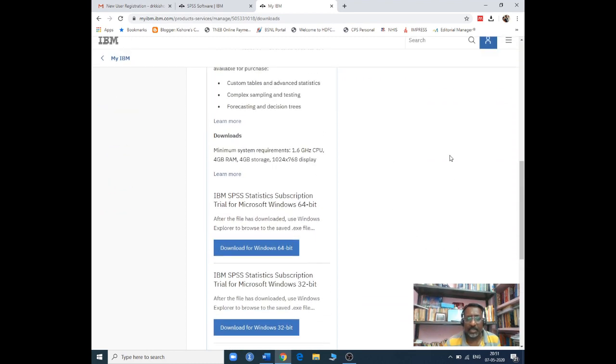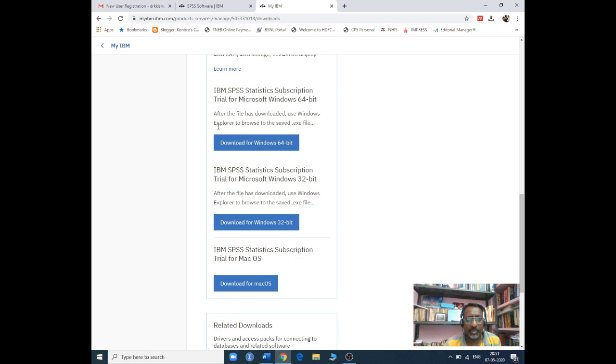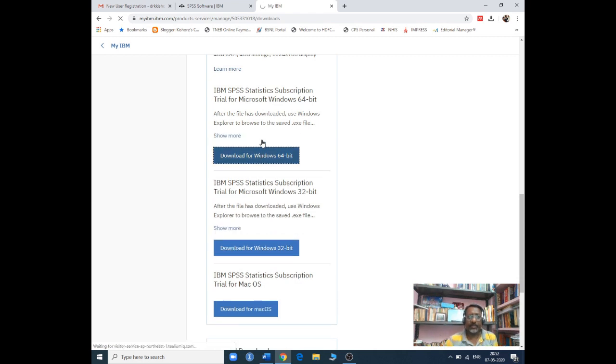Now it will ask the type of system. Whether it is for Windows 64-bit or 32-bit depends upon your system. You have to check it: go to start and see the properties. You can see which bit it is, 32-bit or 64-bit. I'm going to download for Windows 64-bit. Now you can see it is downloading. It is 538 MB, so it will take some time.